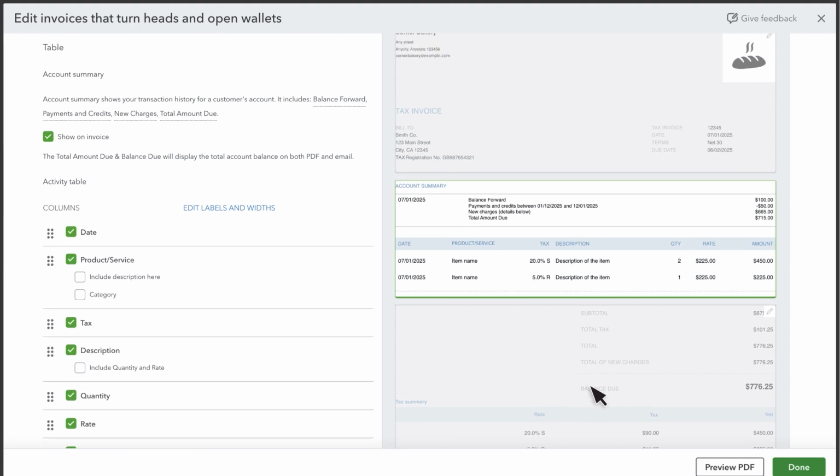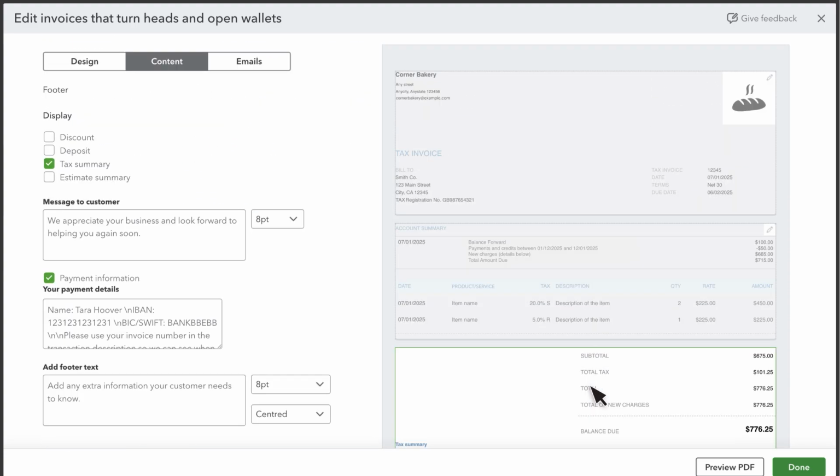The last section is the footer. This is where you can include information about discounts you've given a customer and the deposits you've received from them. Also, if you're creating an invoice based on an estimate, you can opt to include a summary. You can also personalize your messages to customers on sales forms and enter a separate message that appears on the forms. You can include the payment details by selecting Payment Information here. Finally, there is an optional field for footer text that appears at the very bottom of sales forms. This is usually used for disclaimers.